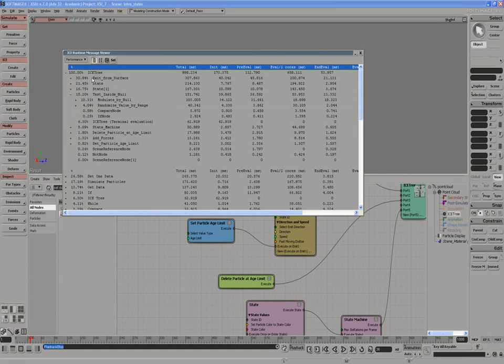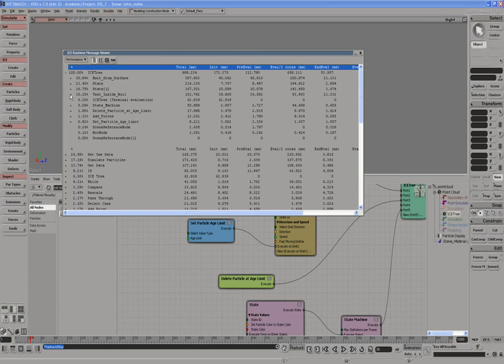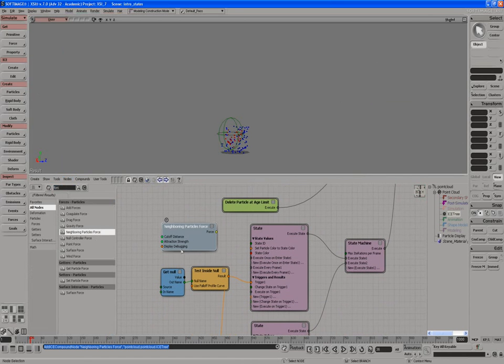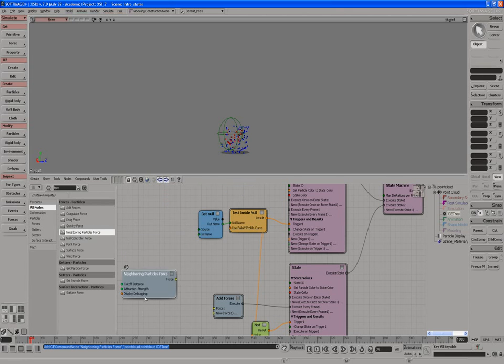You can close these down as well and just look at different ones. The stage is using 21%, state 1 is using 16%, the test and solid null is another 15%. And often you'll see glaring values in here. If you use, for instance, a closest point or get neighbors, I'll just show you that. I'm going to add in a neighborhood force, but it's a very processor intensive one. So this neighboring particle force is very processor intensive. I add this one in to my forces as a new force. Hit play.